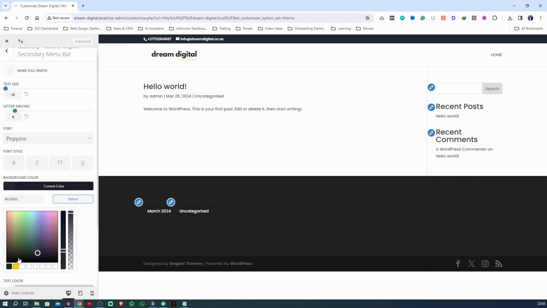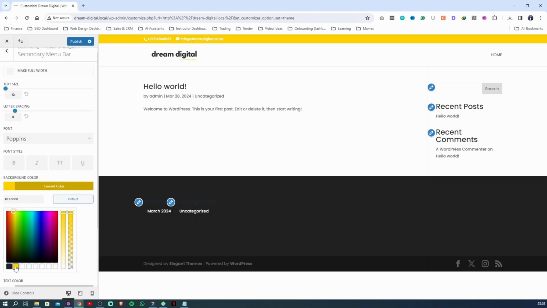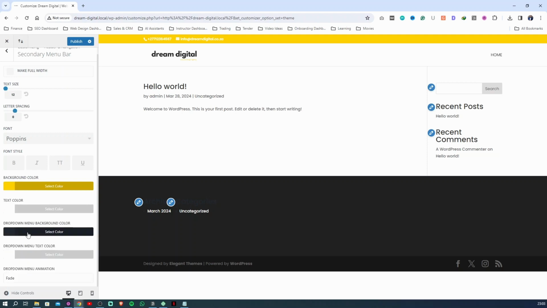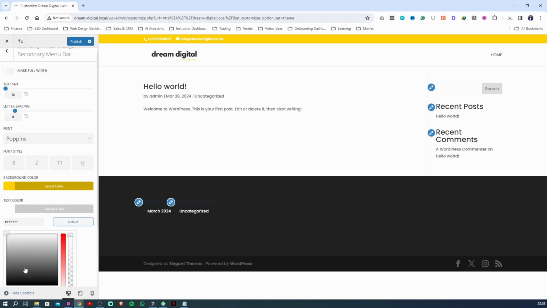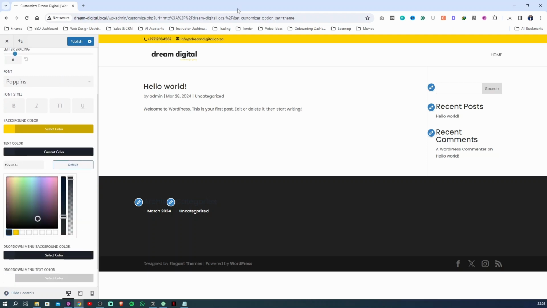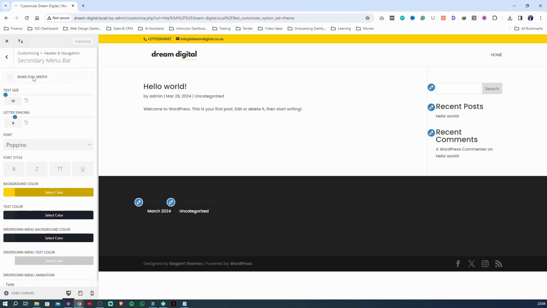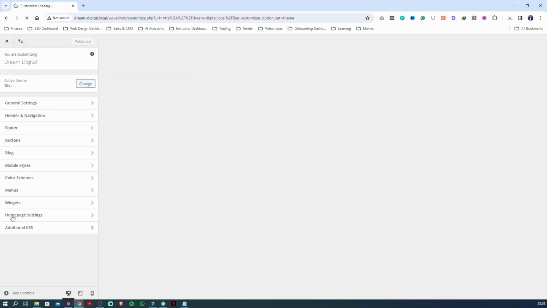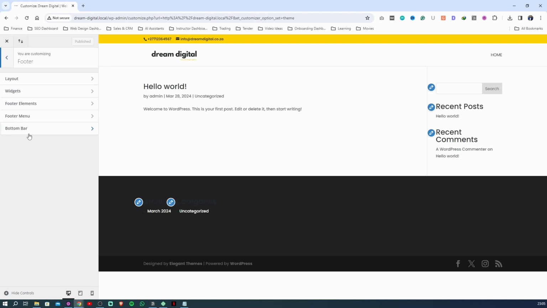Let's say we want to change the background color and make it yellow. All right, awesome. Let's change the text color and make it dark. Okay, there you go. Awesome. Let's go back. I want to remove that footer content.